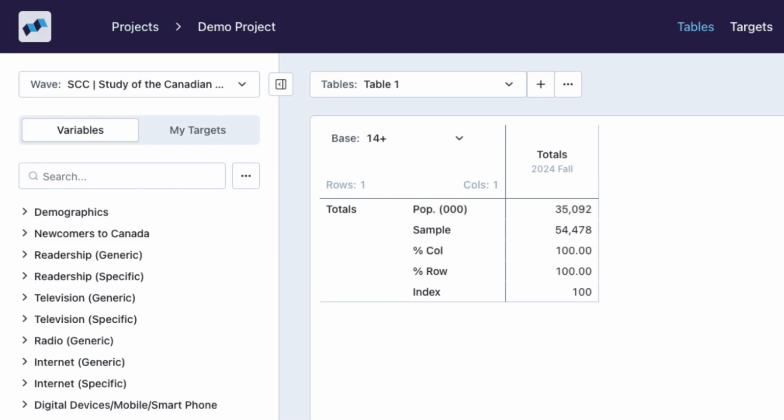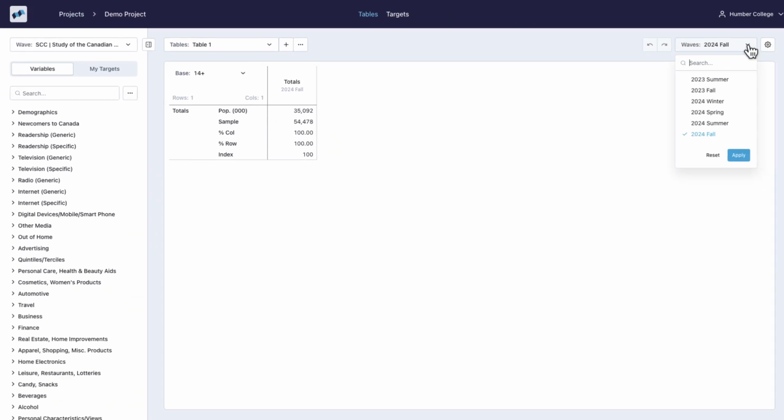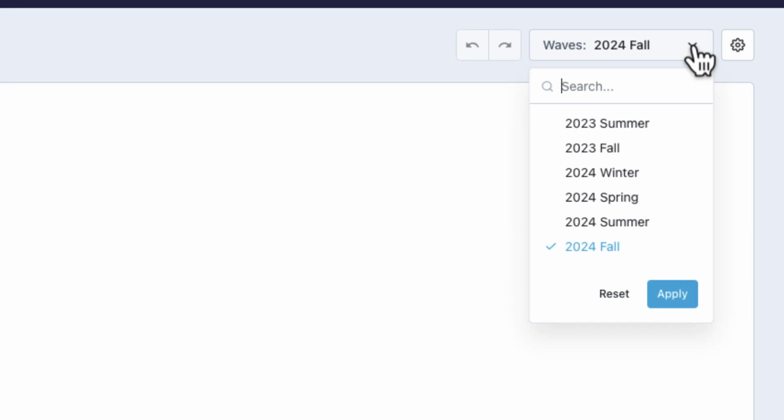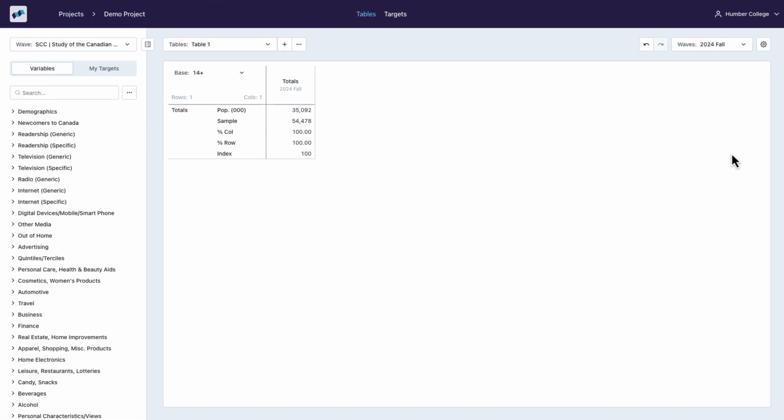To change the dataset, use the Study or Waves drop-down menu in the upper right corner of the page. In most cases, selecting the most recent study is recommended. For this tutorial, we'll be using the Fall 2024 study. Now we'll explore how to build a cross table.